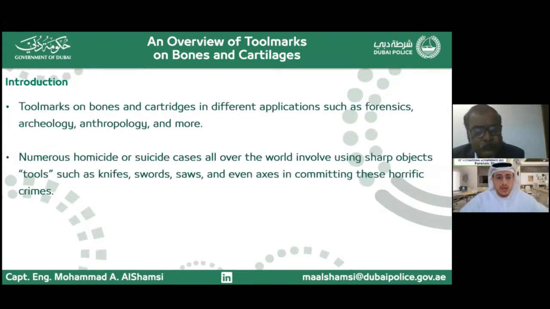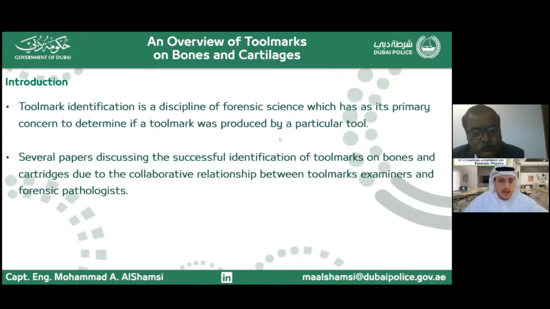In the beginning, tool marks on bones and cartilages is applied in different applications, not just in forensics, but also in archaeology, anthropology, and more. However, with regards to forensics, numerous homicide or suicide cases all over the world involve sharp objects, tools such as knives, swords, axes, you name it, in committing these horrific crimes. The tool marks identification discipline is a forensic science which, as a primary concern, is to determine if a tool mark was produced by a particular tool or not.